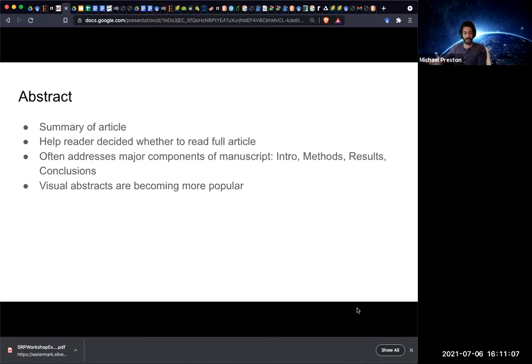So again, the abstract. In its most basic definition, your abstract is going to be a summary of your article. Basically, the goal of your abstract is to help the reader decide whether or not they're going to read the full research article. So oftentimes, the abstract will include all these major components that I just mentioned of the full manuscript, and that way it's kind of a mini version of the paper.